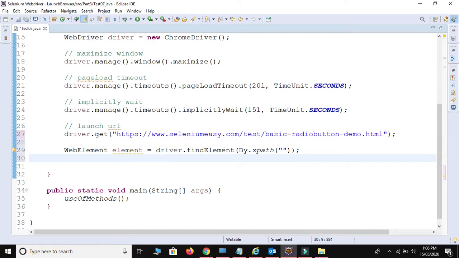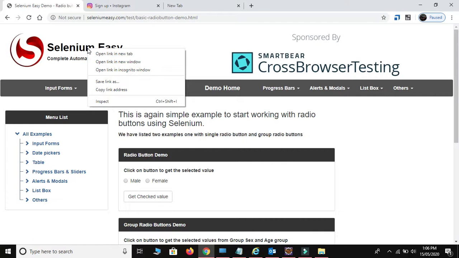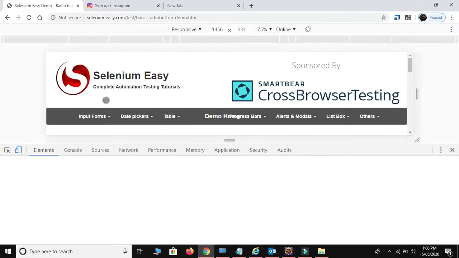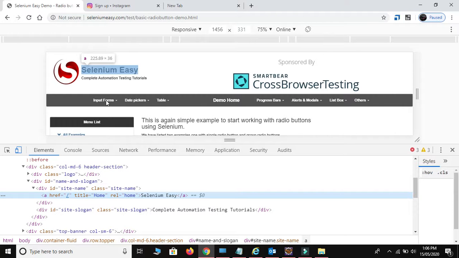Okay, element. So let me inspect this element, Selenium Easy. Just right click on the web element and click on inspect. It will provide some additional information, which is also known as attributes of the web element. Attributes provide additional information such as name, class name, and title of the web element. So this is the title, home. So I will create the XPath.